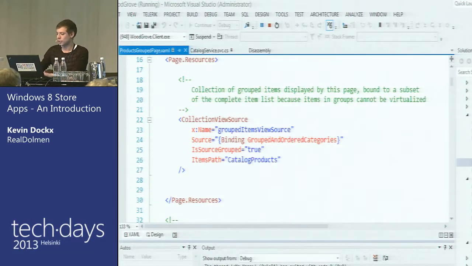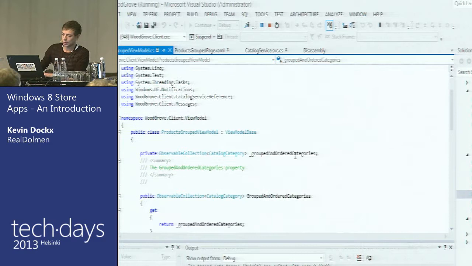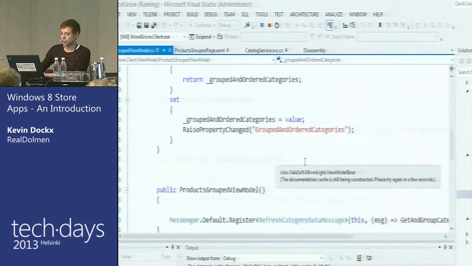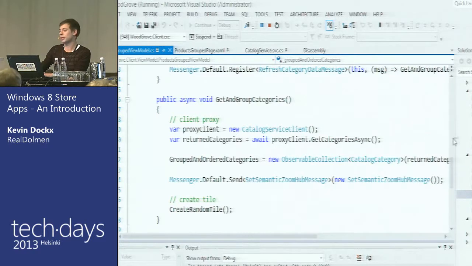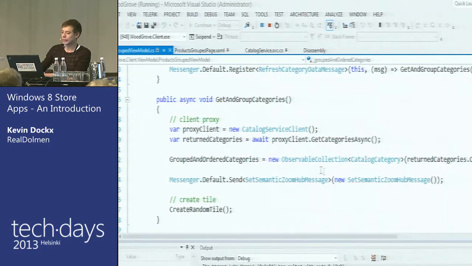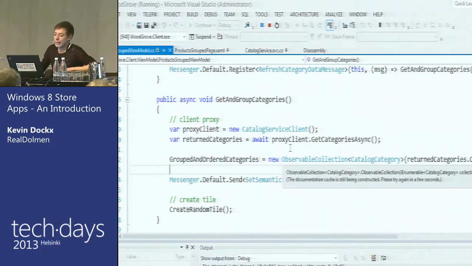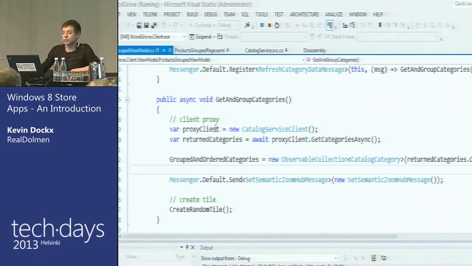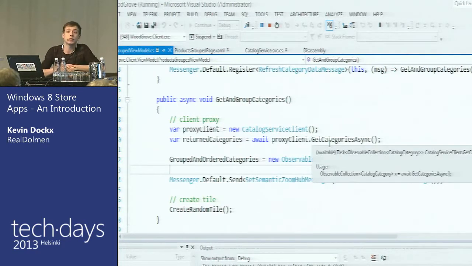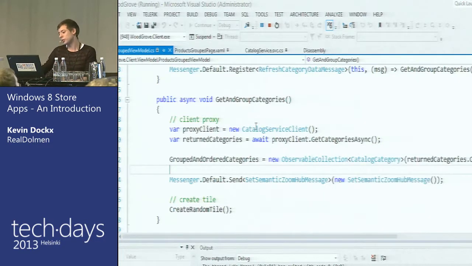This is regular MVVM, which is probably familiar to most of you if you've been building XAML apps. So let's just go to the method of importance. That's this one. This method creates a proxy client, an instance of it, and then I call the get categories async method on that. This is a generated method that goes back to my get categories method on the service layer I've just shown you. Now, a few things might be a bit weird here.